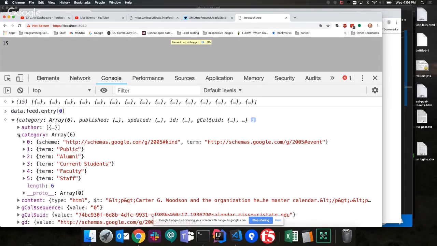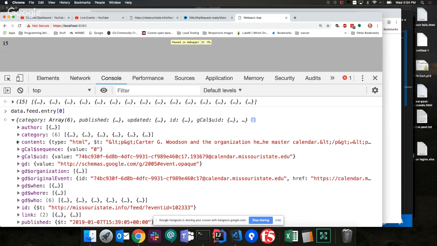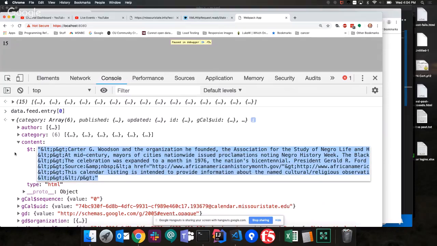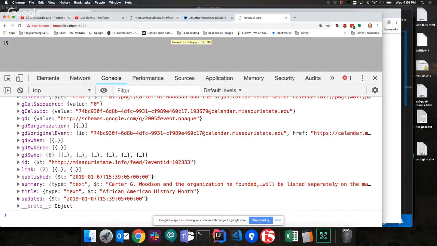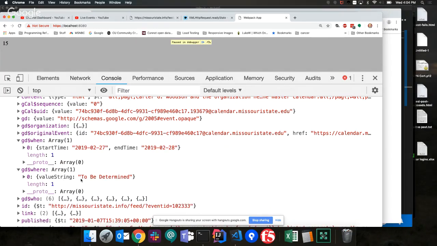A category, so I can see that these have public, alumni, current students. I can see what categories this is part of. Content, I can see that I have HTML and it's encoded, right? Okay. Anything else in here? Oh, here's a title down here. Here's a summary of the event, published, when the event occurs, where it occurs. So I can see kind of how that object works, right?